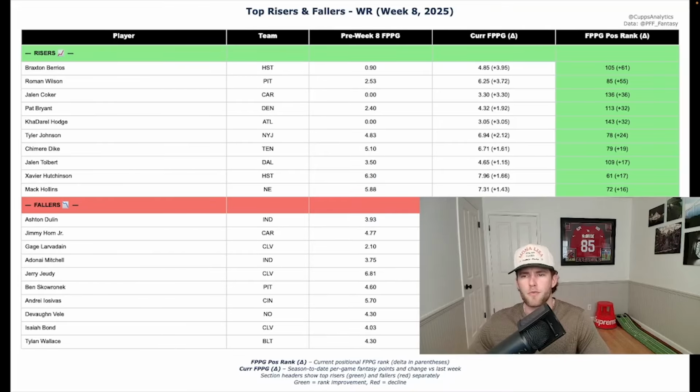Jumping over to the wide receiver risers and fallers this week, there's honestly not a ton here that I'm seeing that is worth talking about. I guess the main name in the risers that I'm interested in would be Jalen Coker in Carolina.